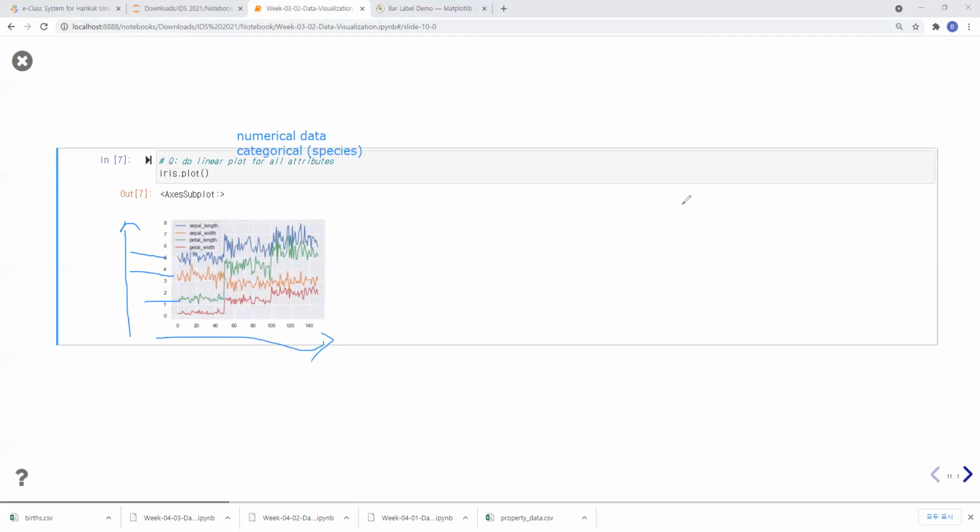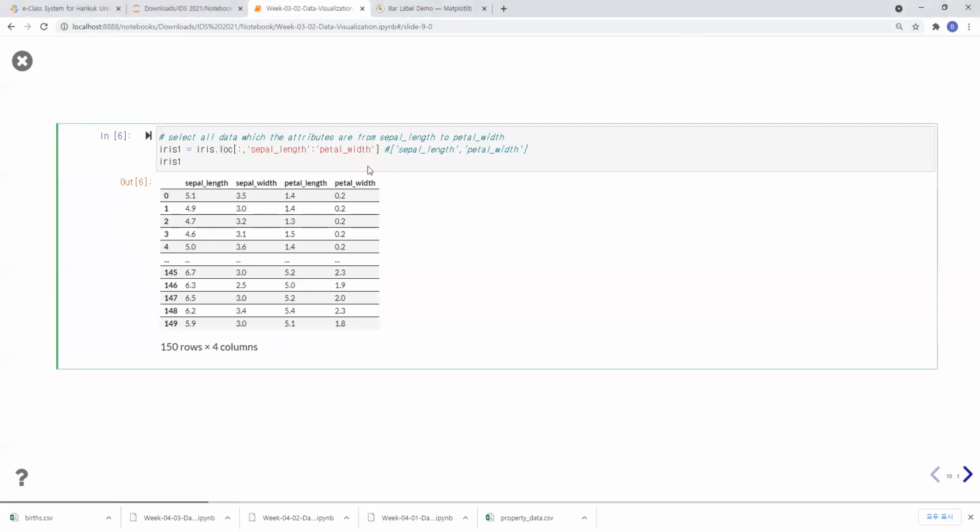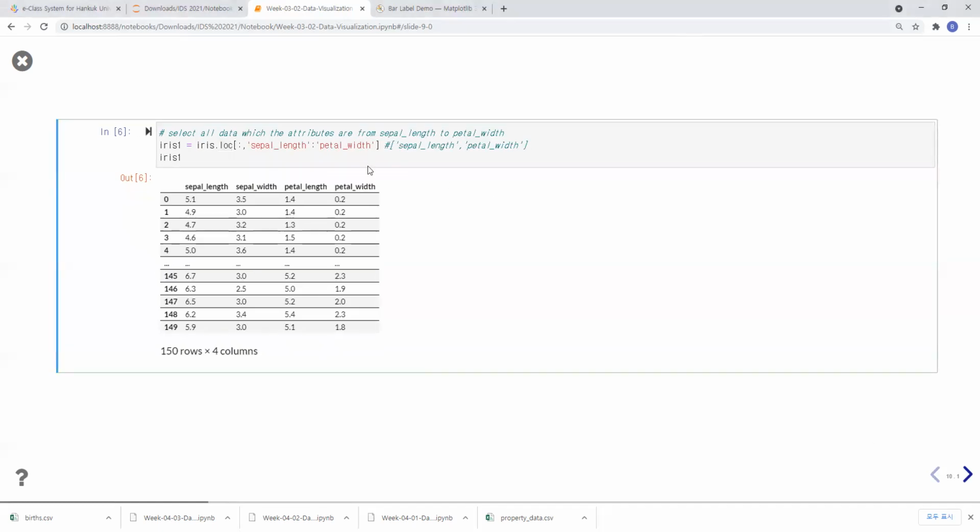Okay, that's one question. Sepal length to petal width means the sepal length to petal width columns, but can I type an index value for the column to show? Yes, you can type the index, like 0, 1, 2. But of course, let me show you. If you show this one, you can see the sepal length and the sepal width.